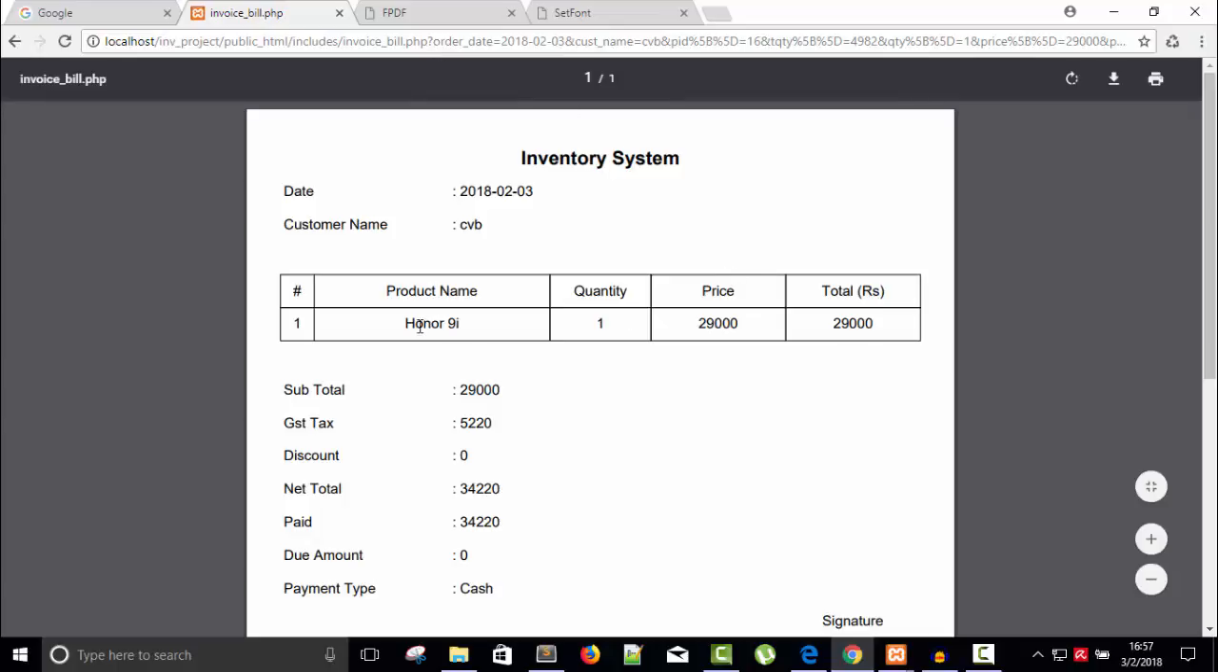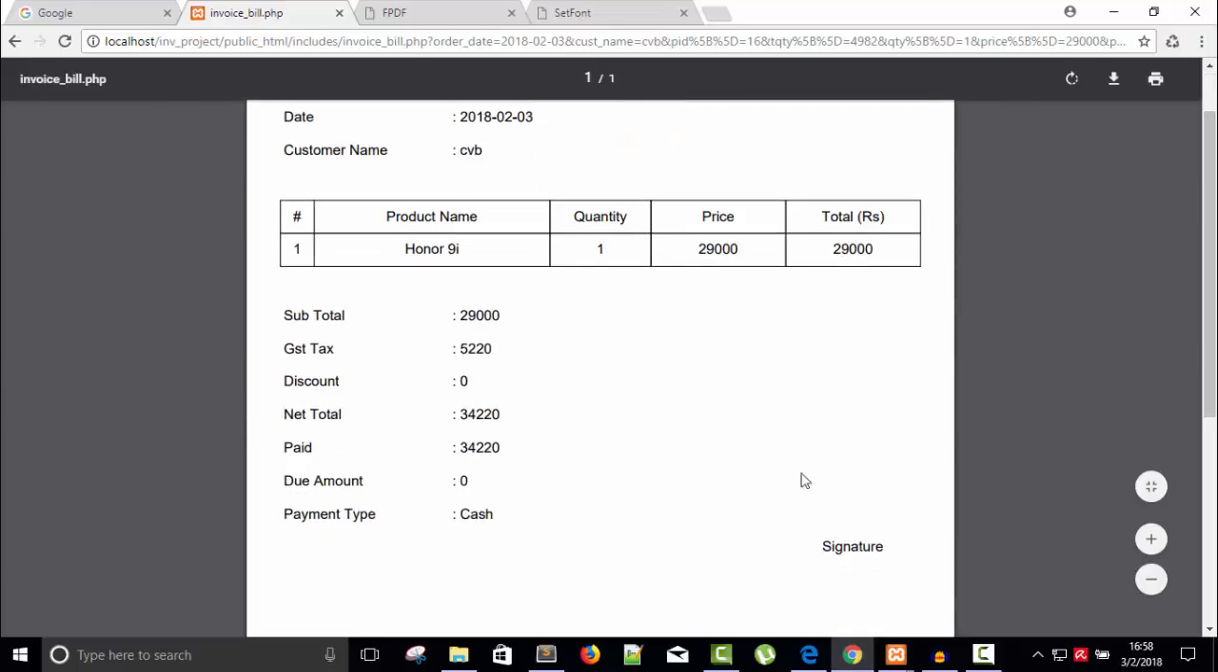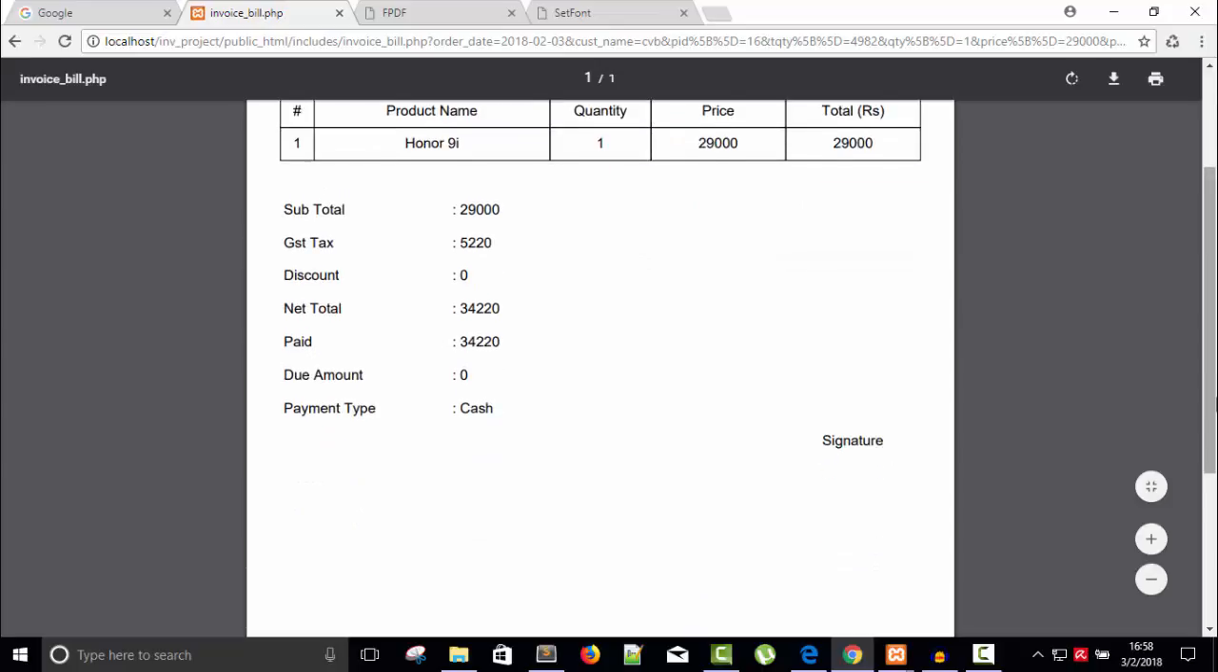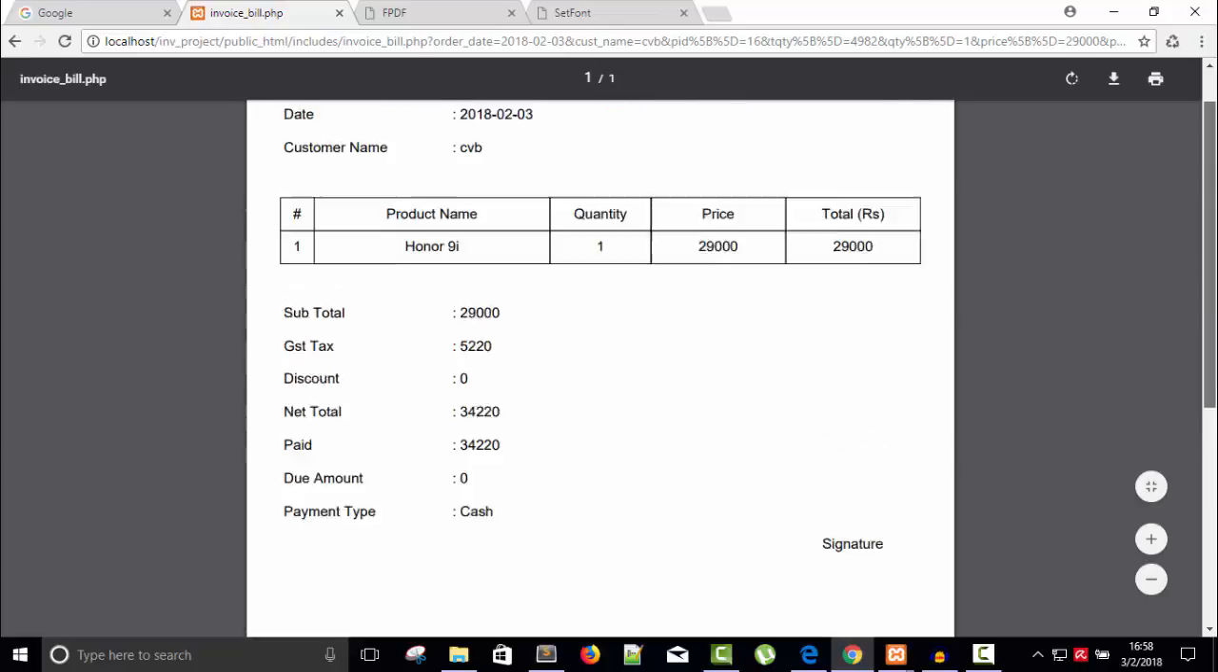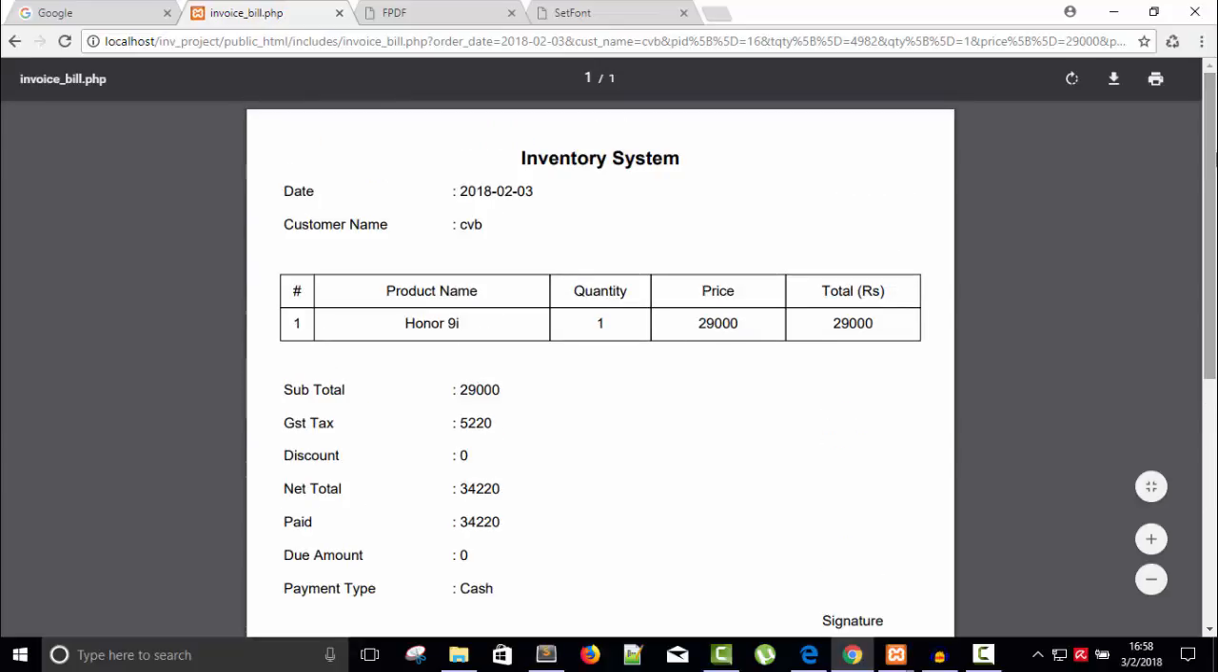And this is our output, right? We have taken one product, we have taken quantity 1, so price is 1 and total is also same. Subtotal, tax, all of them are here. And signature you can put here, and rest of the thing you can do like place, date, and whatever, invoice number, everything you can give here. Okay, let me try.